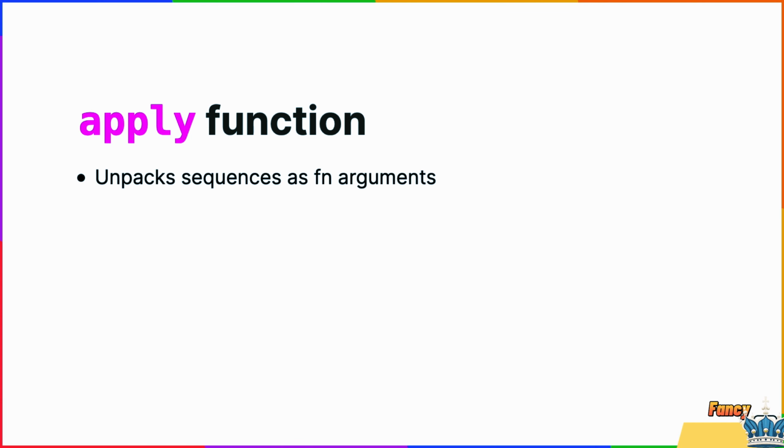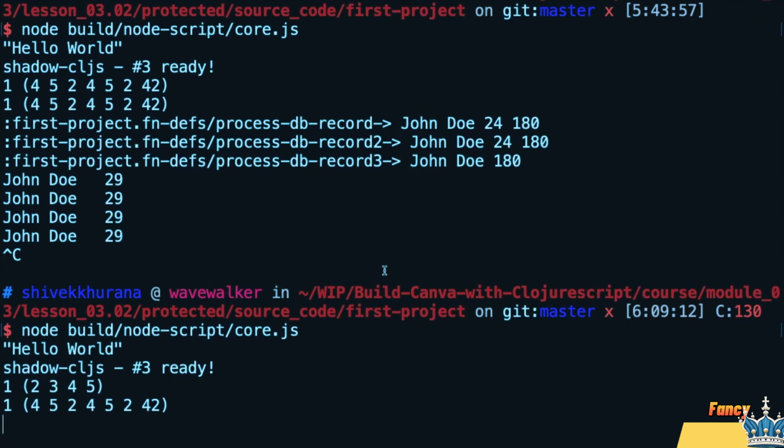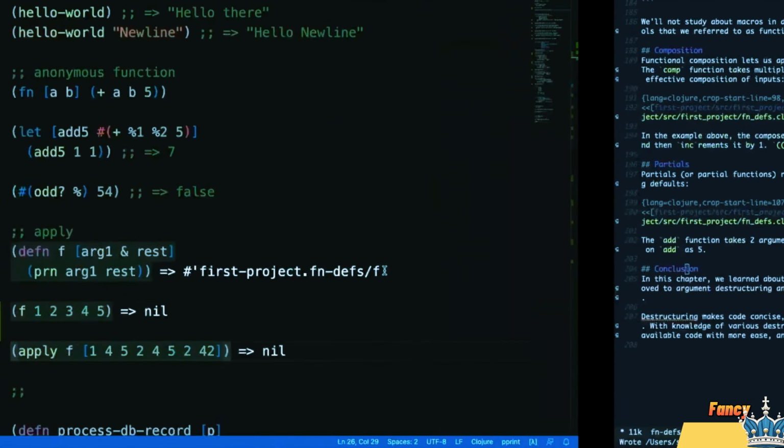We have so far called functions by passing the arguments manually. For example, f defined above is called by typing f 1, 2, 3, 4, 5. But what if we wanted to call f for a list of n integers? What if these arguments were stored in a variable? The apply function lets you unpack sequences and use them as function arguments. Apply f list is the same as calling f with the values of list unpacked and sent in as arguments.